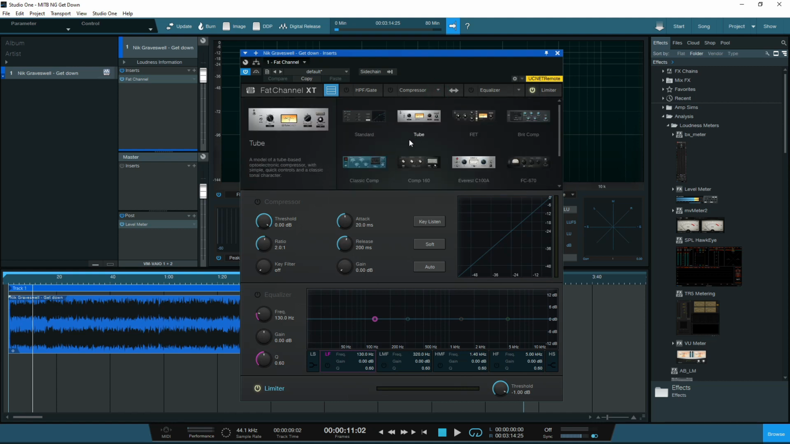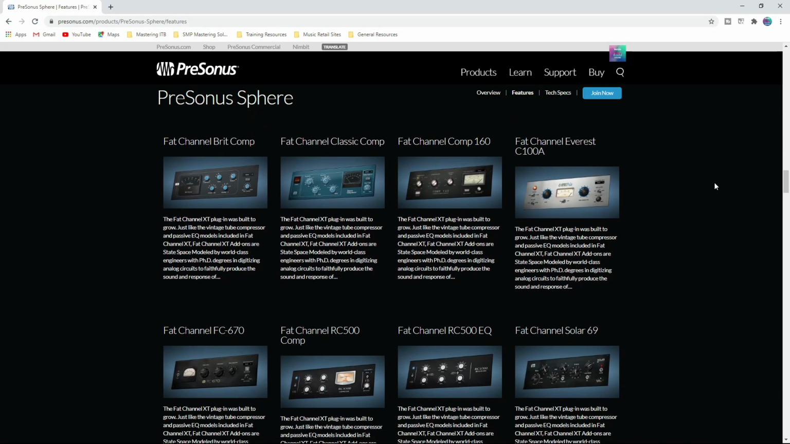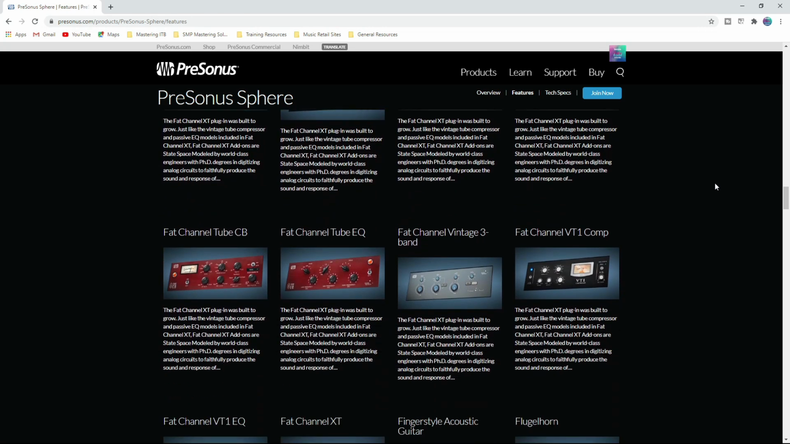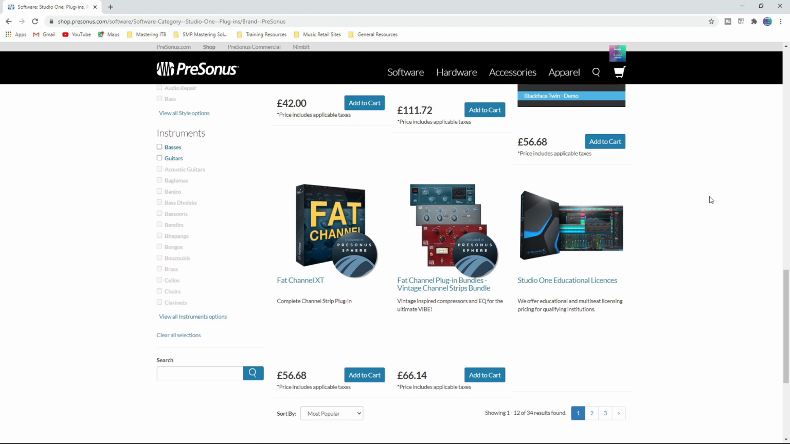The extensions are free for anyone who is a PreSonus Sphere member. These are included as part of your subscription. You will need to download them separately. If you're not a PreSonus Sphere member, you can buy these extensions through the PreSonus website, and I will put a link in the description down below.